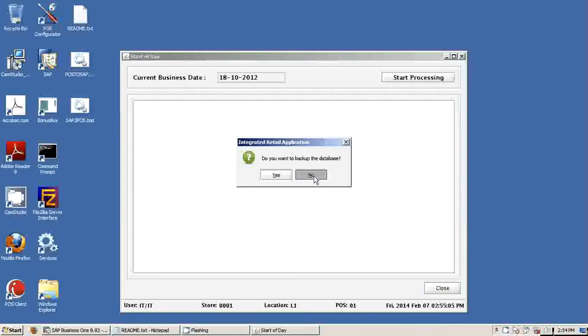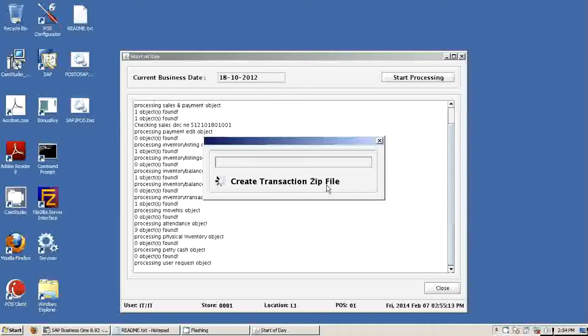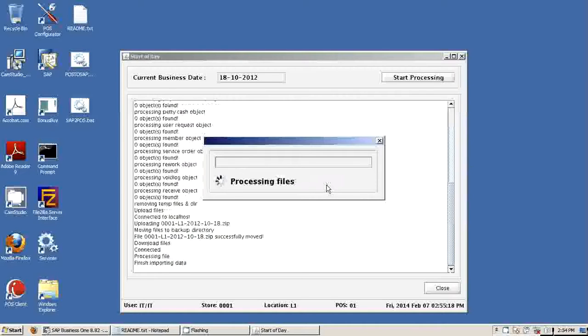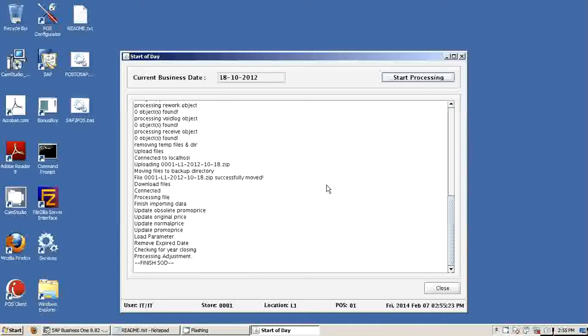The system will automatically take care of your transactions, creating and sending them to the head office. We use an FTP server to send the data. All transactions, sales and inventory, will be sent automatically. Also, if you have data to download from the head office, the system will connect and download the data to update the point of sale. Data such as new item masters, updated item masters, or price updates for specific dates will be downloaded at the same time.